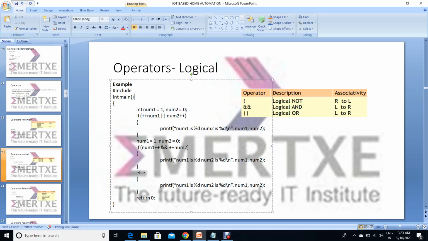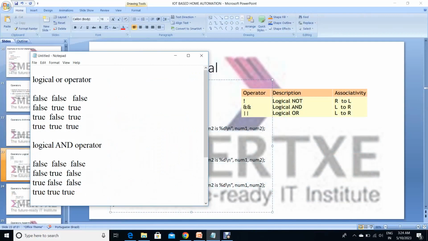Now let us take the logical OR operator. I will draw a truth table here. For the logical OR operator, if any one condition is true, the resultant value will be true. If both the conditions are false, the resultant output is false. If the first condition is false and the second condition is also false, the resultant output will be false. And when the first condition is false and the second condition is true, the resultant output will be true. In this way the logical OR operator performs its operation.